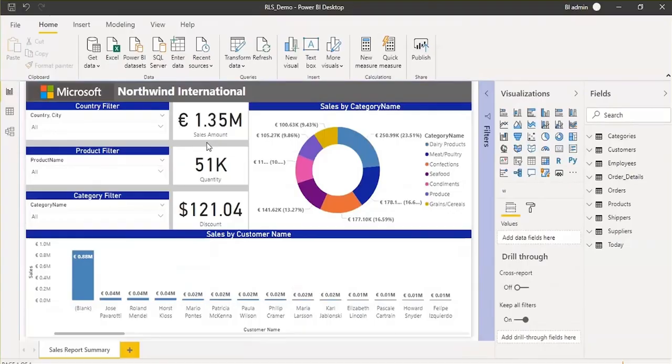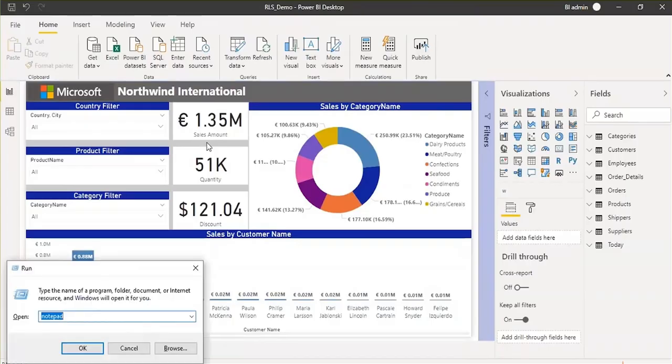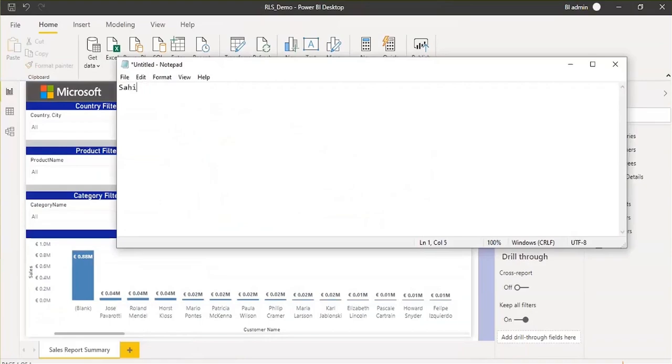For example, as admin and report author, I want to see the data for all the countries. But for example, if any user, let's say Sahil, wants to see the data of US, it's not based on country only, you can create these rules based on any column. And let's say for another person, Muhammad Ali, he wants to see the data of UK only. And you can create any other also, let's say for Canada. So like this, you define your roles first. So our requirement is clear.